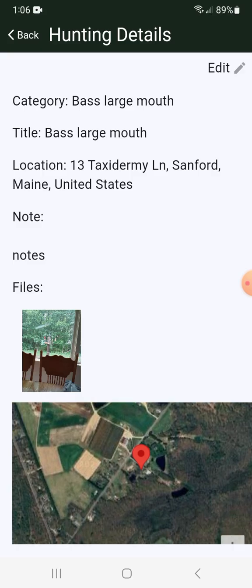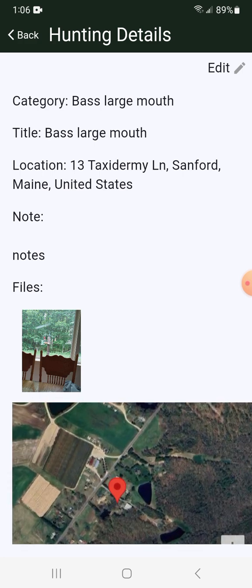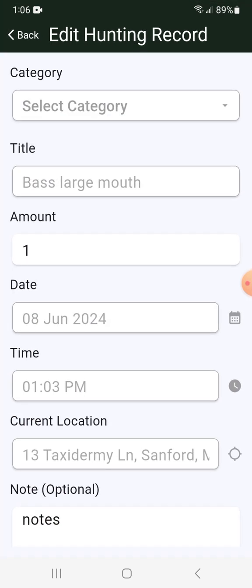Click the arrow at the top to go back. Then it's going to show you a map. You can move it around. You can zoom in on it. And if you want to edit it now, or even when you get home, you click the word Edit.